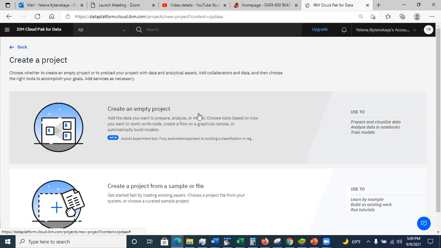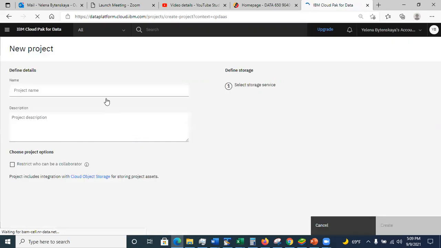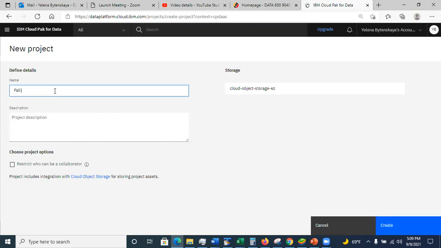So now I need to create an empty project. Let's call this Fall 2021, and I'll just call it Spark tutorial session. The description is optional.